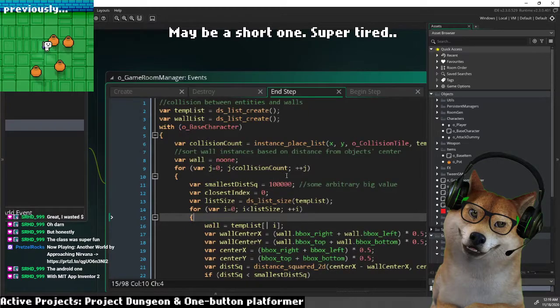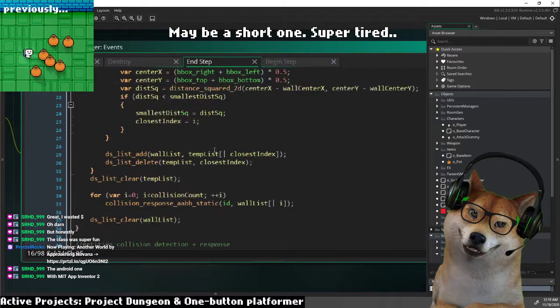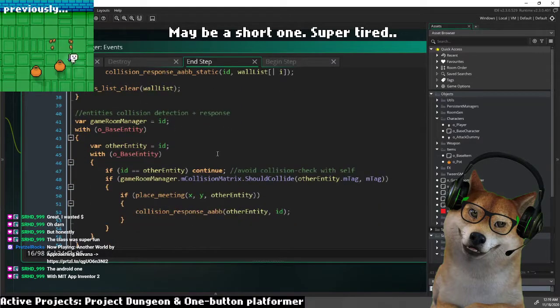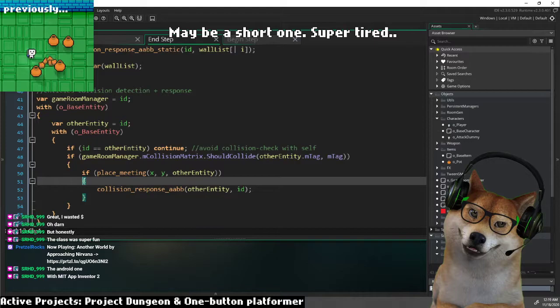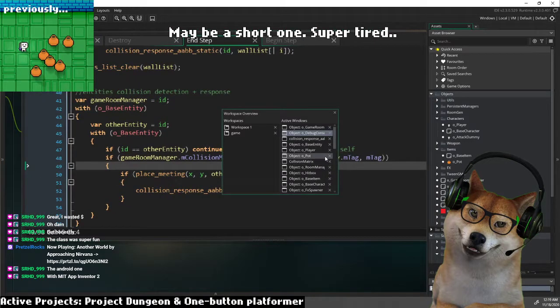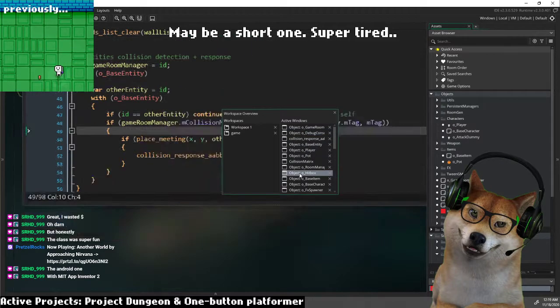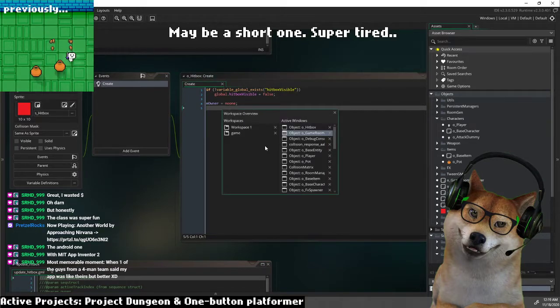Okay, how do I fix this? Let me try and see if, let's see, hitbox. Hitbox is fine.